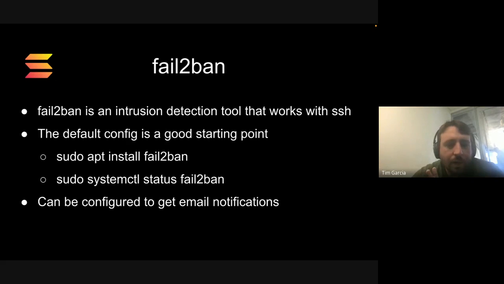Fail2ban. This is another one I know a couple people in the community definitely use, and I'd recommend it. It does intrusion detection, and I think by default, it actually is configured to monitor a lot of different intrusion detection scenarios. But SSH is probably the one we're most interested in. So the default setup is pretty good.